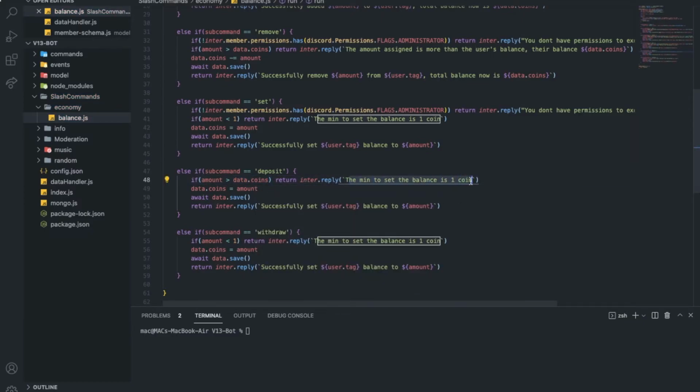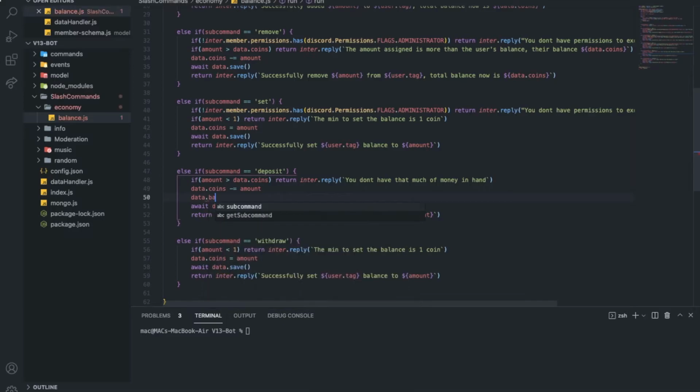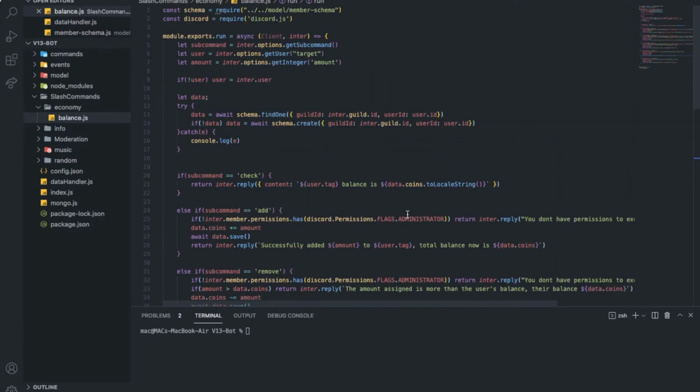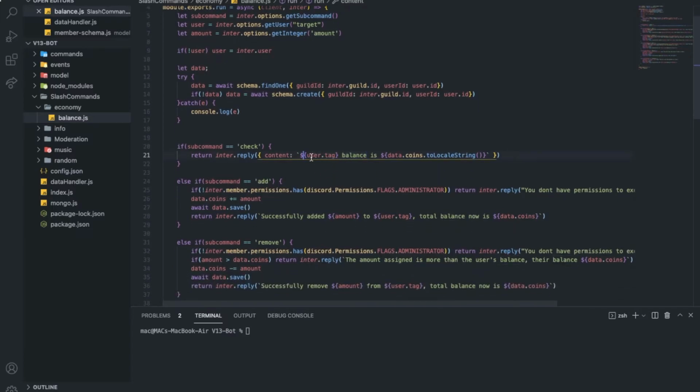return, you don't have that much of money in hand. Okay. Else, now, if it will work, data.coins, I'll make it minus the amount, and then data.bank, I'll make it plus the amount. So we are removing it from the coins, adding it to the bank, and as usual, saving the data. Now, I'll change this to successfully deposited amount into your bank. Nice.